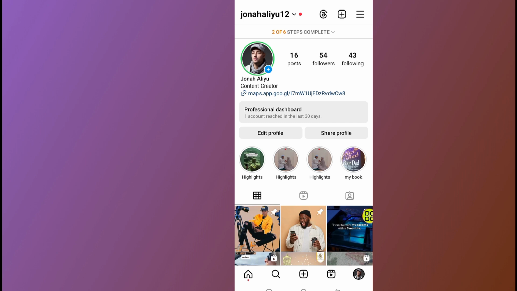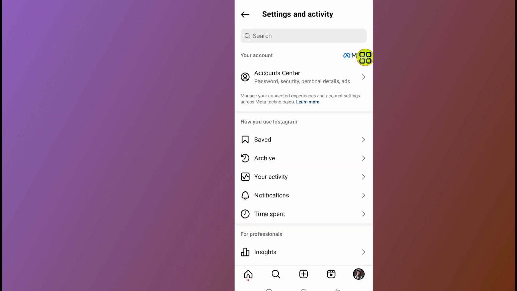After you open your profile, tap on this menu at the top right side. After you open the menu like this, all you have to do now is tap on this archive section.